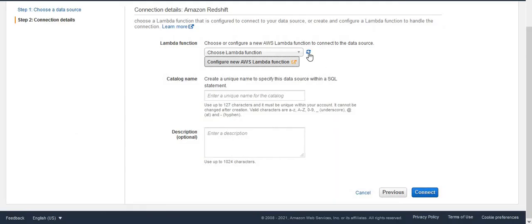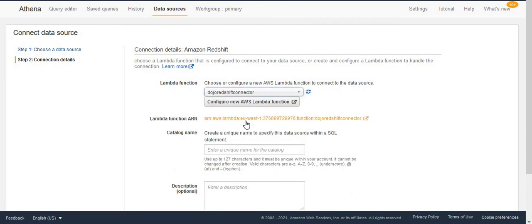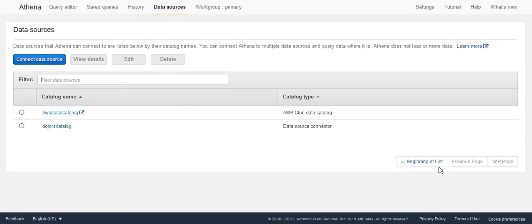Now let's go back to Athena. So we refresh this button and see, okay, I can see my connection here. I will call it, say, Dojo RS catalog. Okay, so Dojo Redshift catalog. This is the name of the catalog I want to give, and then I simply connect, and then it has got connected to my Redshift cluster.